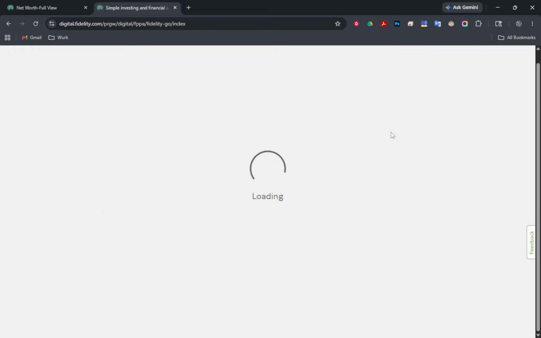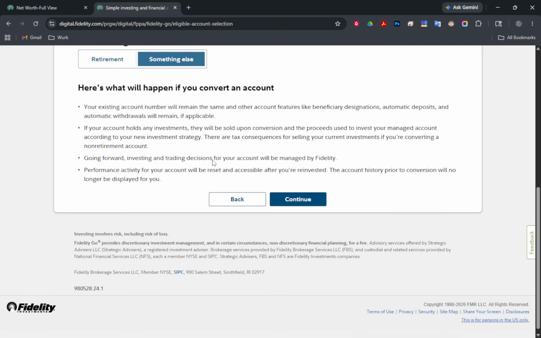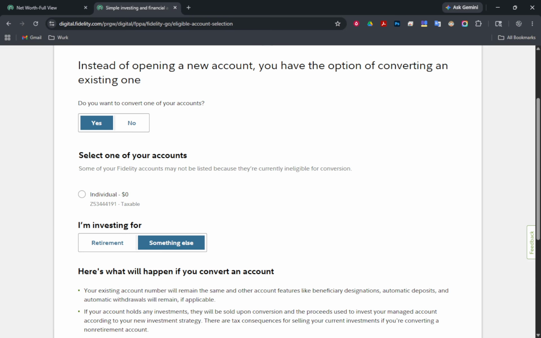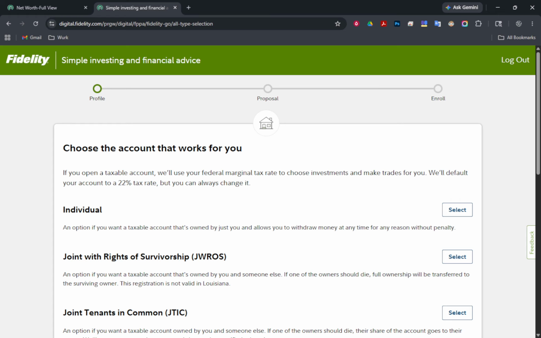You'll be guided through a short set of questions about your goals, time horizon, and risk tolerance. Answer these thoughtfully and honestly. Your responses shape how the robo-advisor builds and maintains your portfolio. Once you complete the questionnaire, open your Fidelity Go account online. The process is streamlined and typically takes just a few minutes.